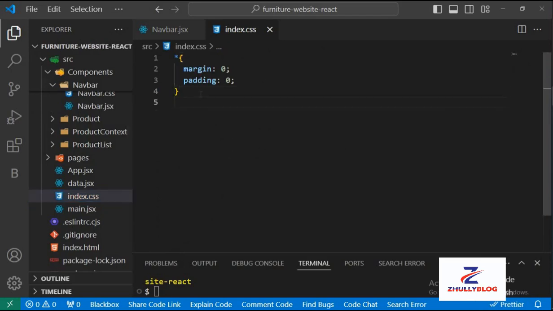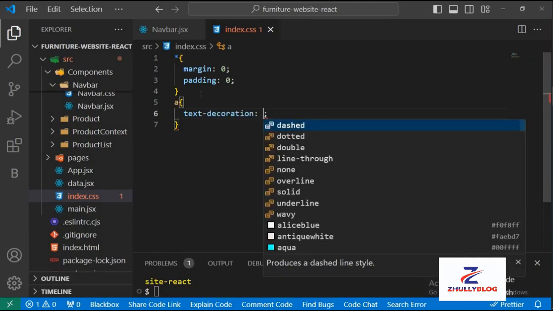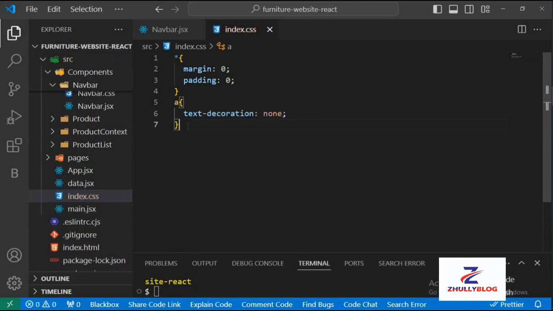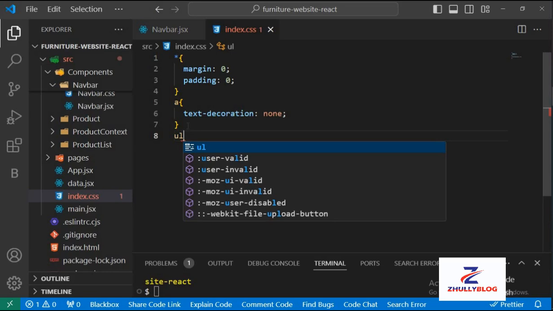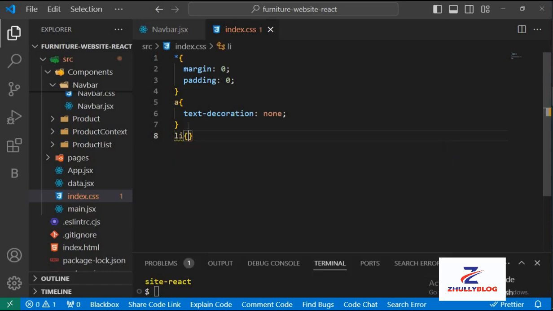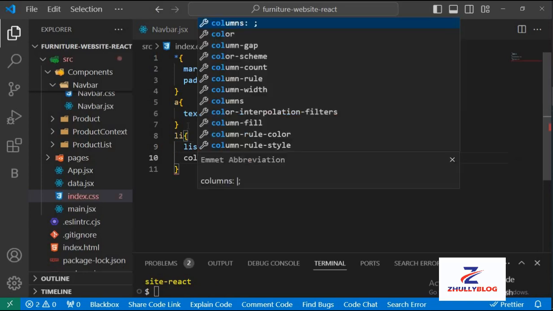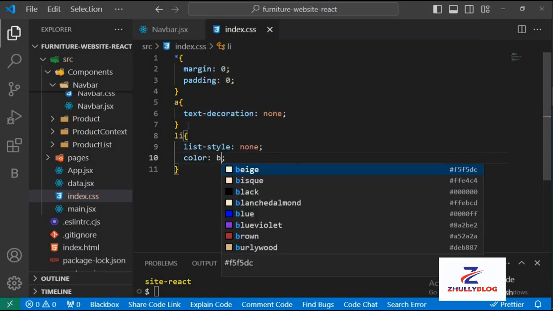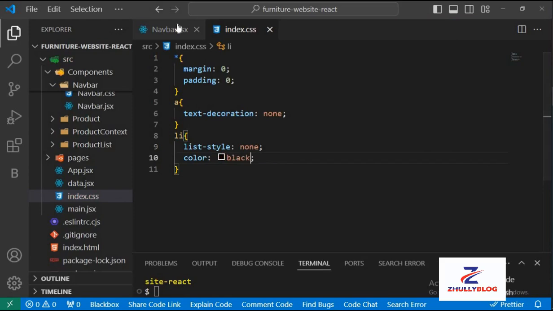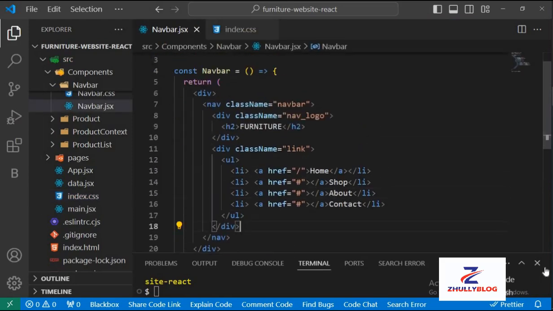So in my index.css, for the link tag, the text decoration, I'm going to set it to none. And for each list item, I'm going to set the list style also to none. And the color of all the list items is going to be black. Now back to our navbar.css.